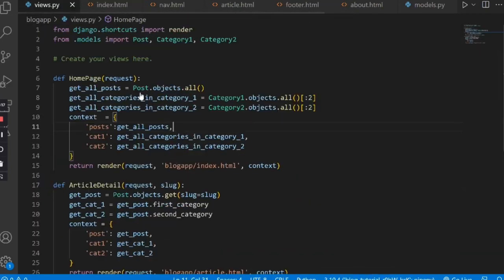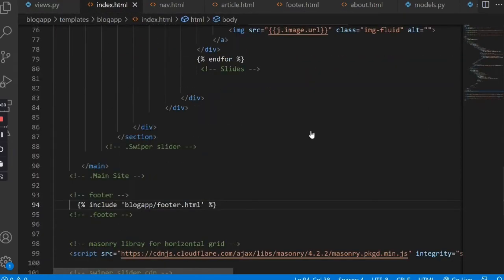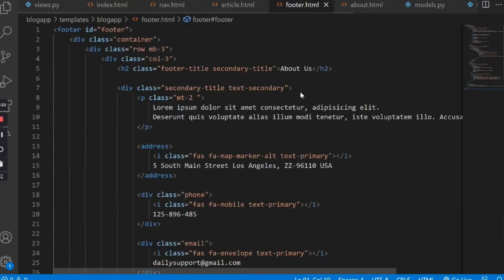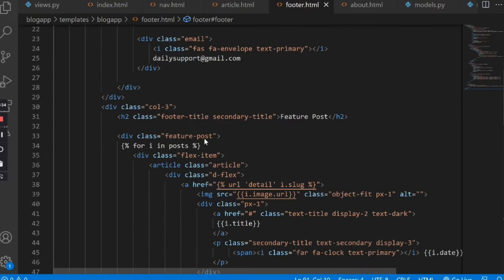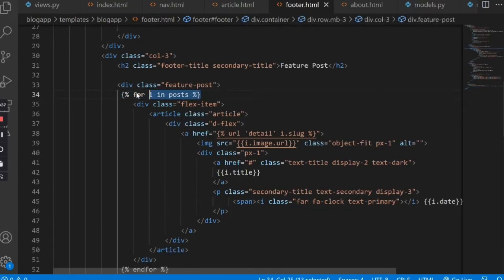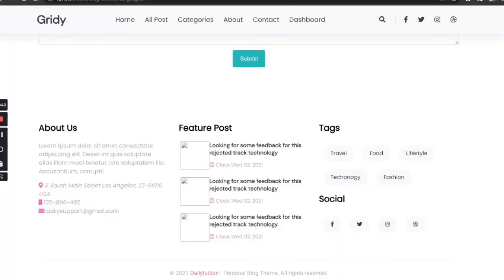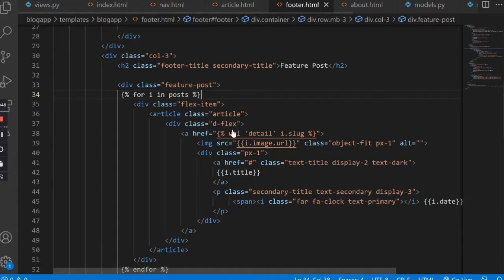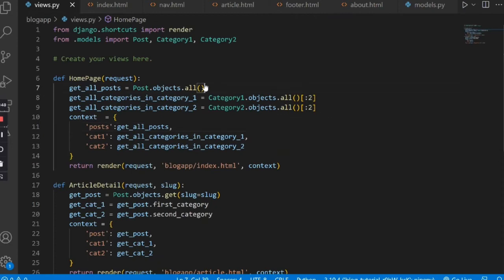If you notice in the footer section, it is inheriting from a query set named post. If you check, it is saying for i in post in the footer section. Let's scroll down. You can see for i in post. So it is looping through this query set, and then it is displaying this data in the front end from this query set.